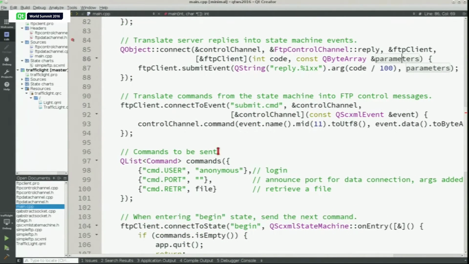And then whenever the state machine says, okay, I actually want to send a command to the FTP server now, we listen to this event, which is what I just showed you on the on-entry handler on waiting. And then we translate that into an event sent over the control channel, which is basically we cut off this submit.command so that only the event name is left, and we take all the data as a byte array, and off we go.